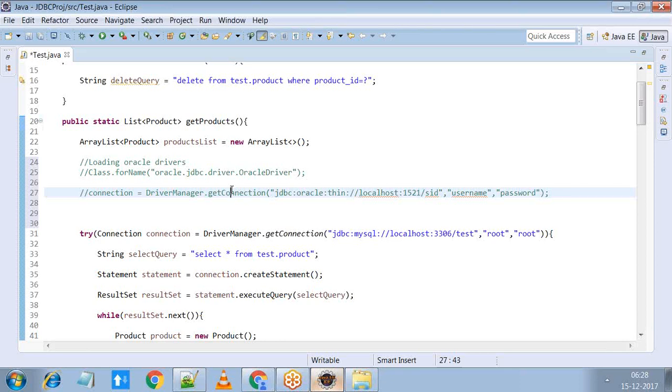So these are the changes which you can do to connect to the Oracle database server. Similarly, let's say if you want to connect to Microsoft SQL Server, MS SQL Server it is called in short.